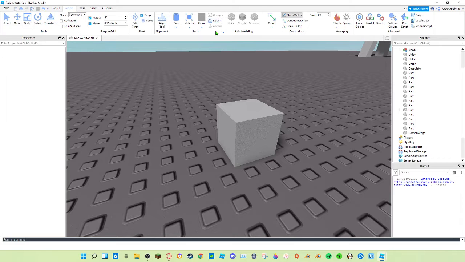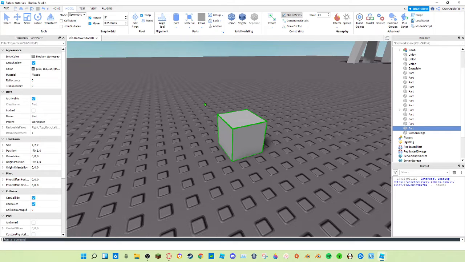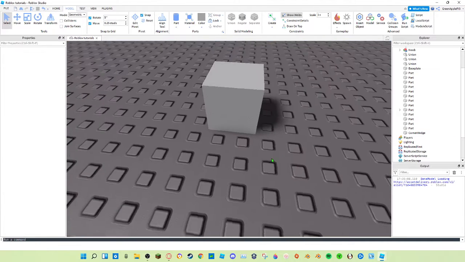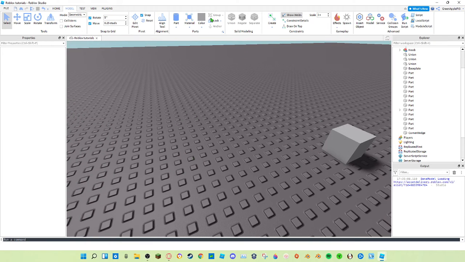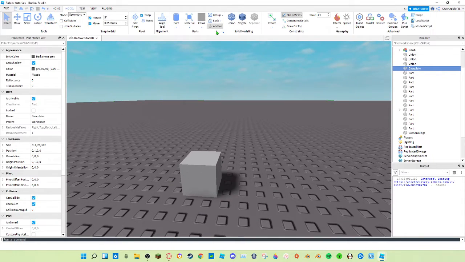Now we move on to lock. This is something cool. By clicking on lock, when you lock something, you can no longer select it until you click on lock again and unlock it. So now I can select it. That's why you cannot select the base plate. If I unlock the base plate, I can now select it. And I'm going to lock that for the purpose of this.